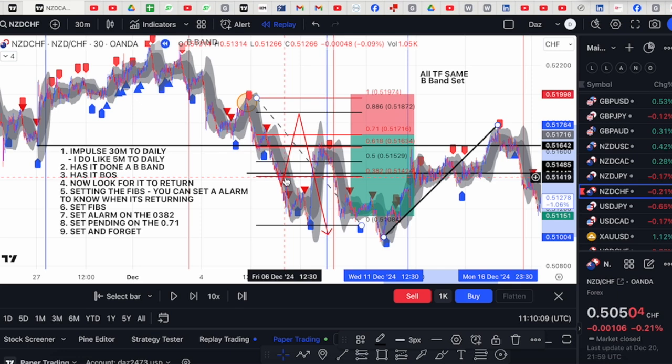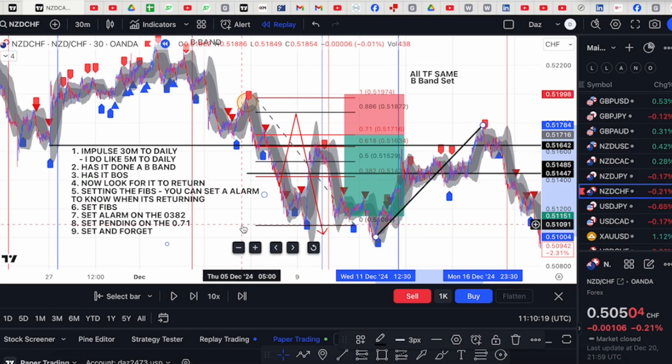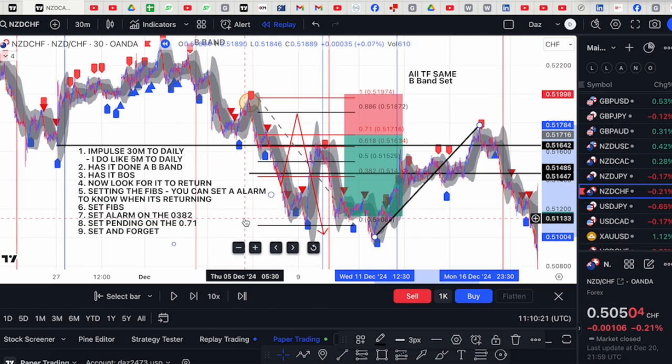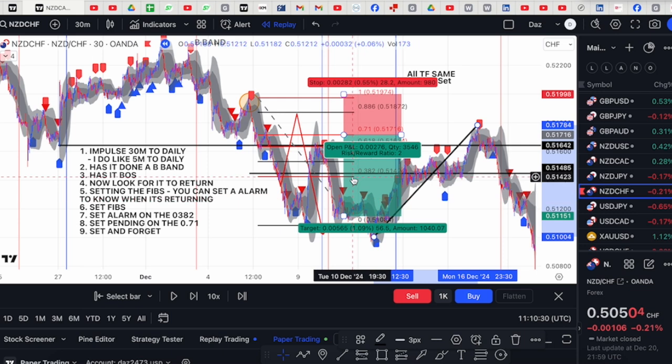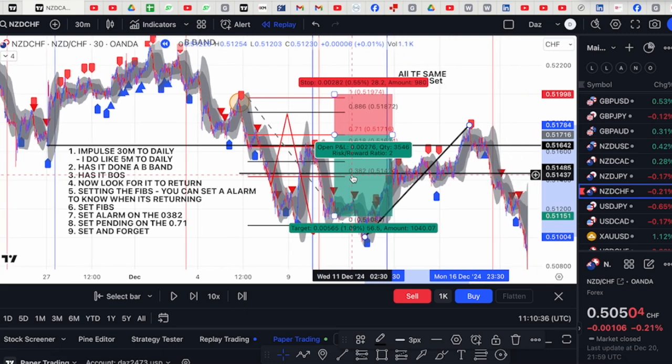Now, once it hits it, you can keep checking it every so often and keep moving it down or moving it up, depending on where it is. Then once it starts pulling back, you put your fibs out, like I'll show you in a minute. And then you're looking for it to hit either the 382 or the 50. I like the 382. Once it hits the alarm, you set and forget on the 0.71. Set and forget. Done. How easy is that?